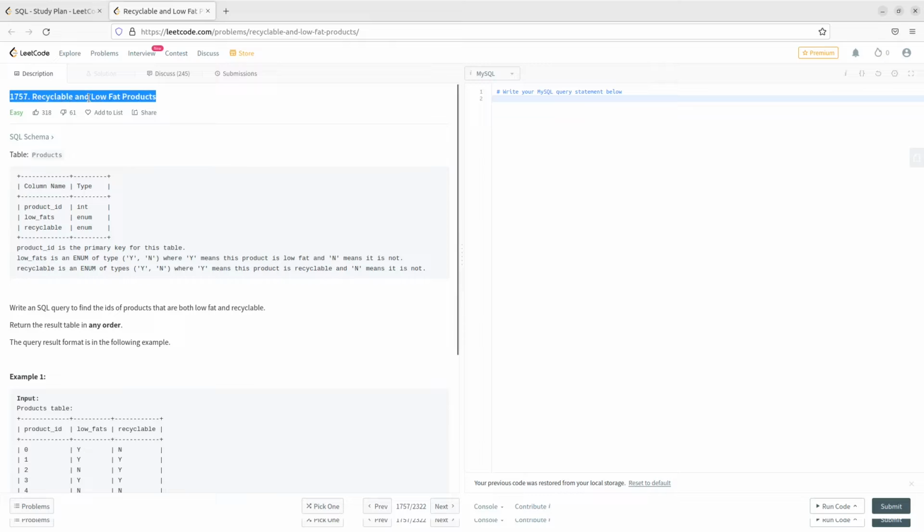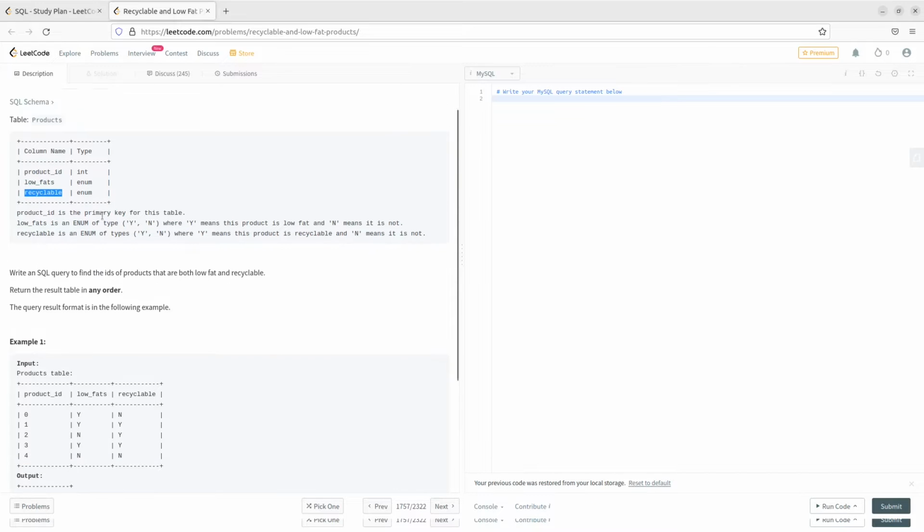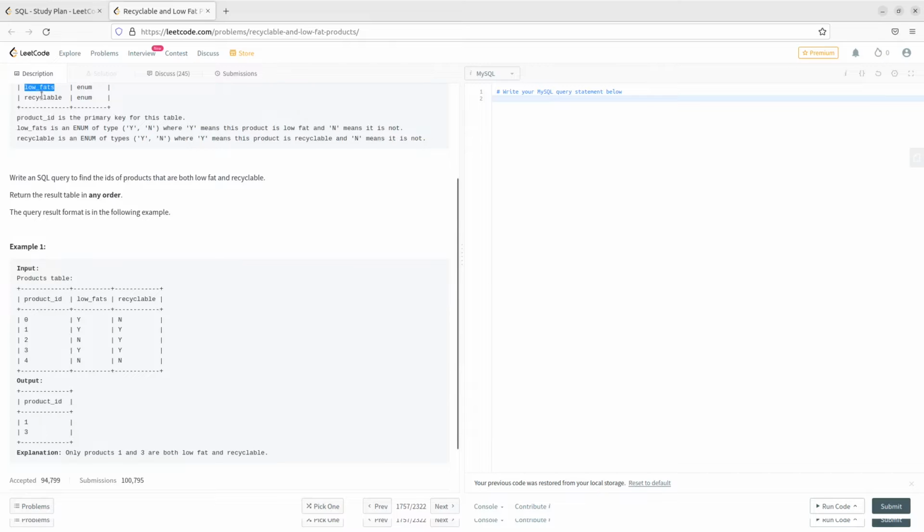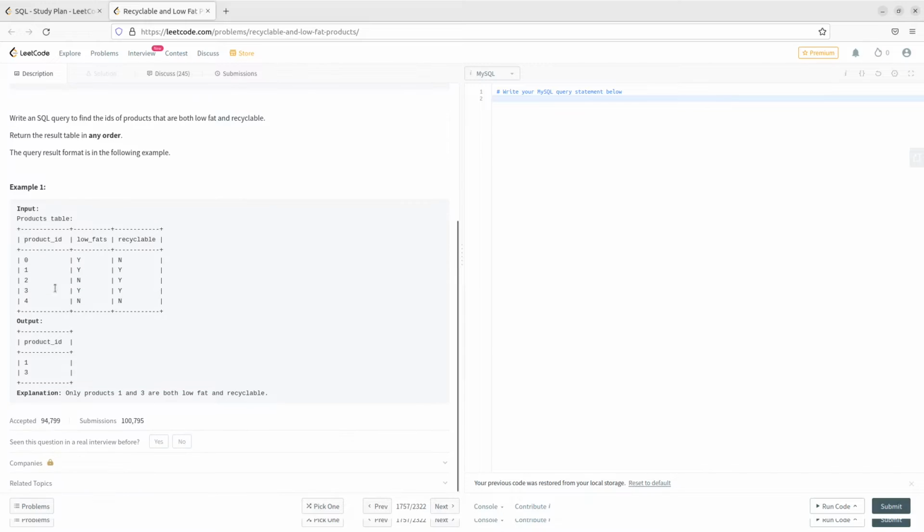Let's submit and see if it accepts. So let's solve this recyclable and low fat product. We are given the products table, which has product ID, low fat, and recyclable. In this table, product ID is the primary key. We'll have to write a query to find the IDs which are both low fat and recyclable. Which means we'll have to write a where clause where low fat is equal to Y and recyclable is equal to Y. In this example, the ones which have both low fat equal to Y and recyclable equal to Y are 1 and 3. So we'll have to fetch product IDs 1 and 3.